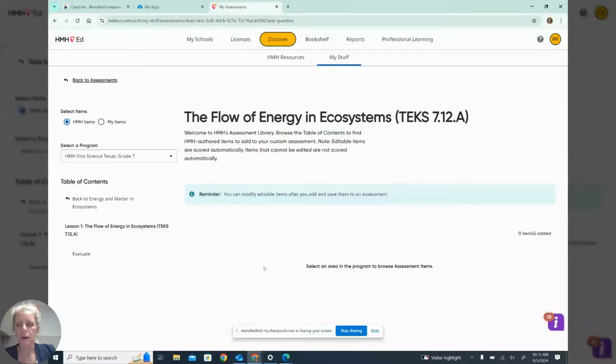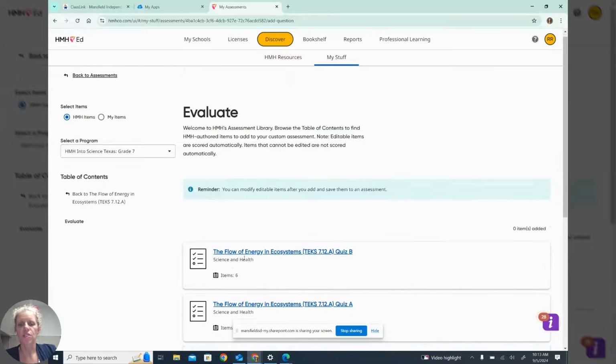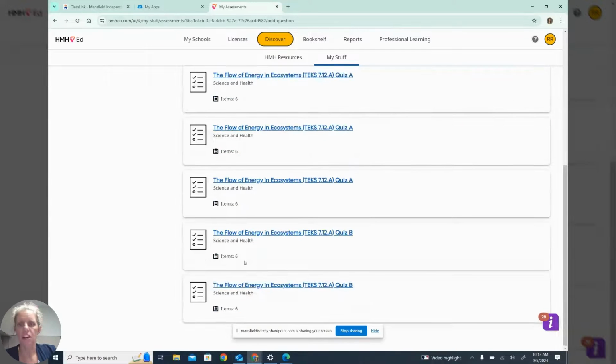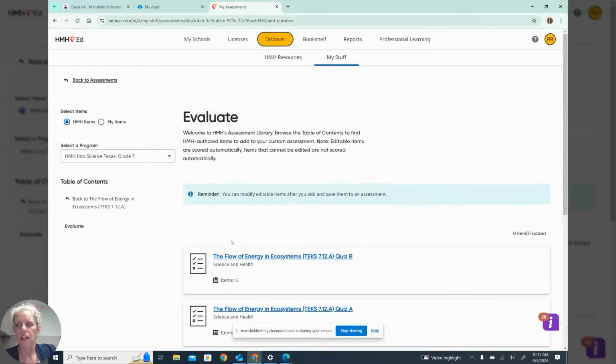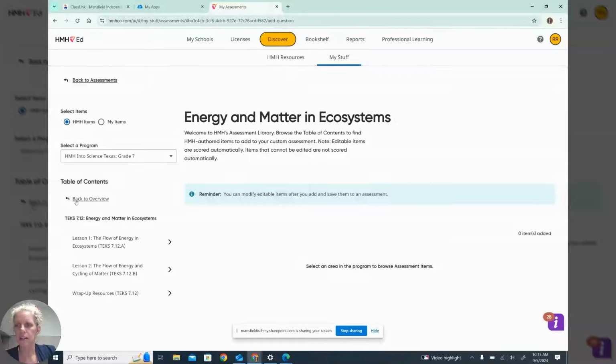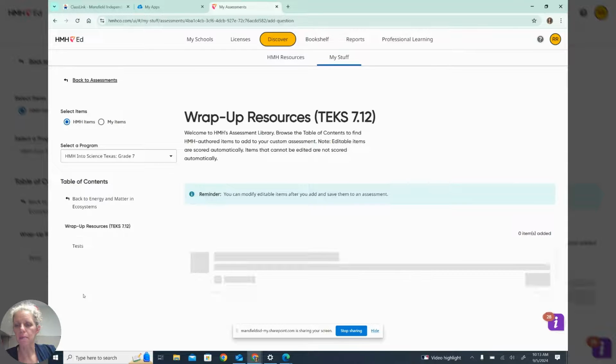It looks like nothing pops up here, but you need to click on the Evaluate over on the left, and then you can see that it'll open up all of the quizzes that are available for that lesson. I want to go use the questions from the unit test, so I'm going to go back, and then I'm going to go to the Wrap-Up Resources.